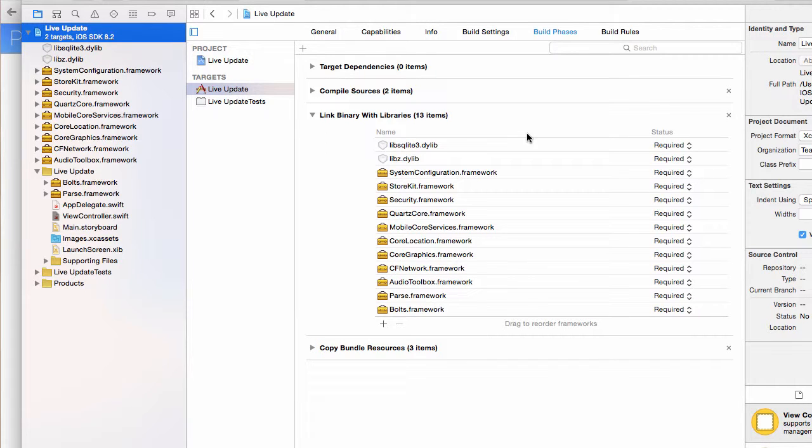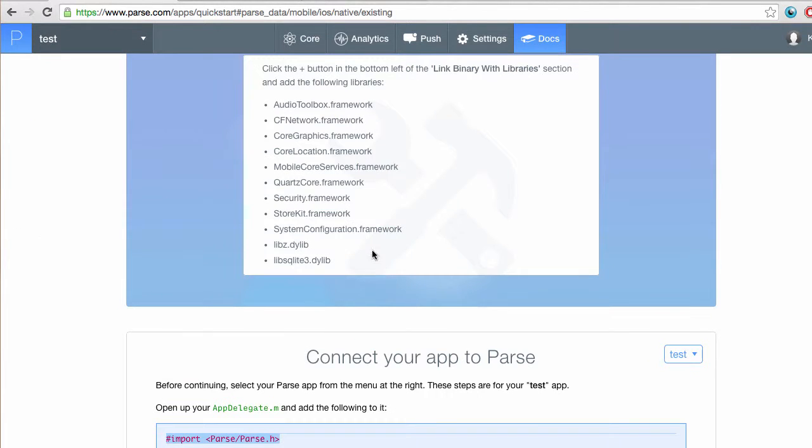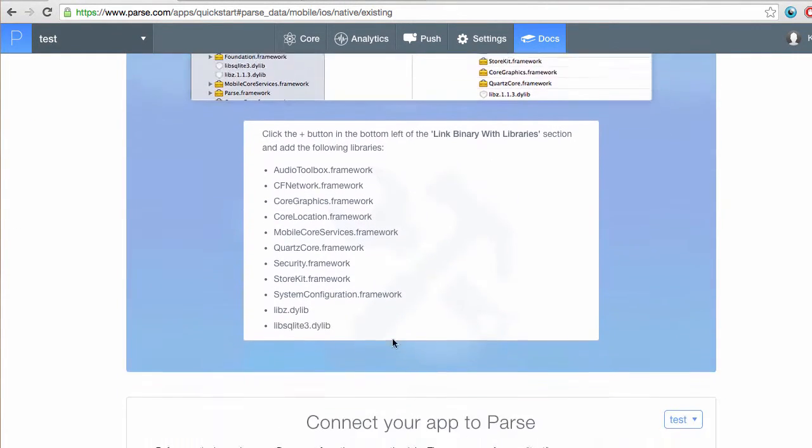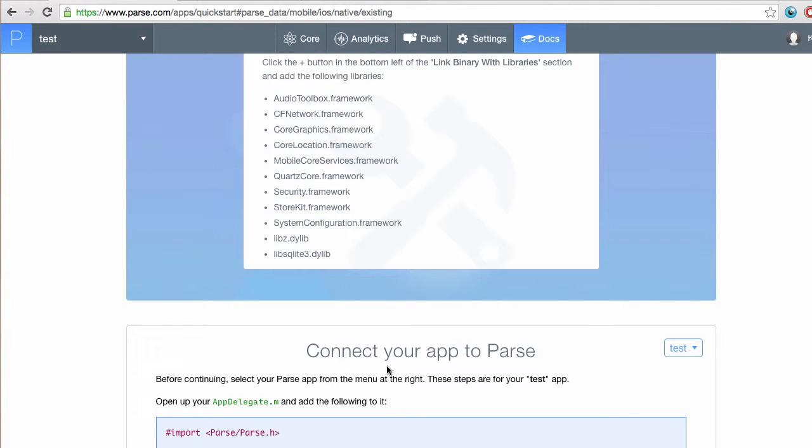Hello guys, welcome back. Now in the previous video we looked at exactly how to include the Parse.com framework into our project by dragging the two external frameworks and then adding the dependencies courtesy of Parse.com right here. Now let's see exactly how to connect to our app.